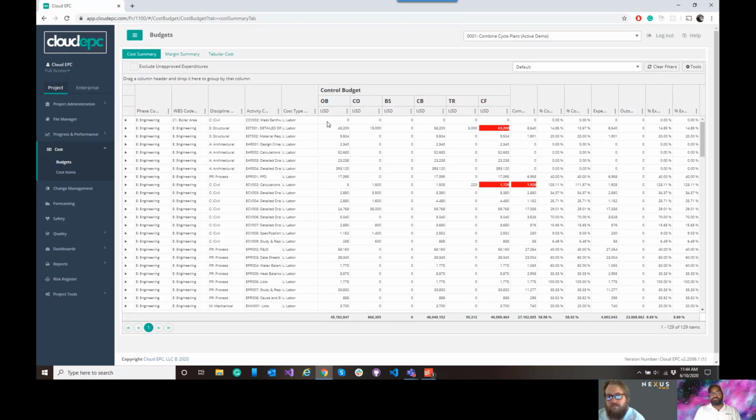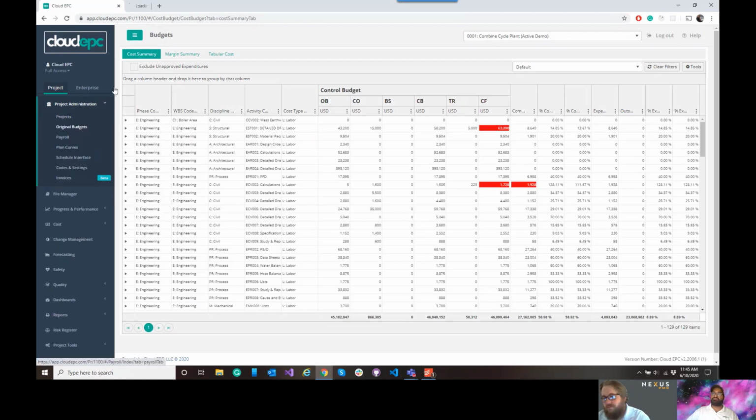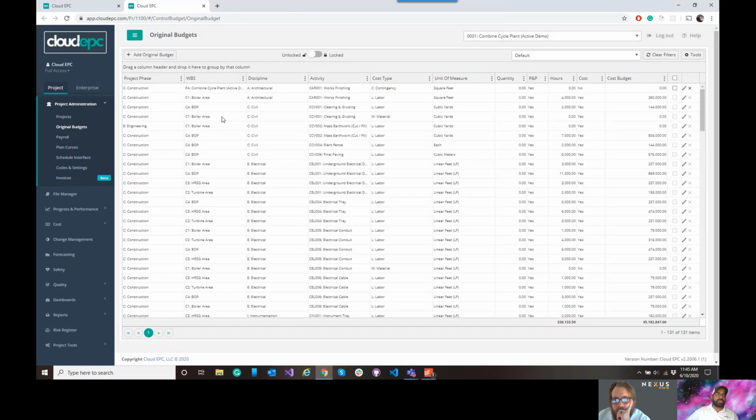So once a project is won or there's an as sold basis for that project, you can effectively go code and then load that budget into Cloud EPC for managing the cost, the progress, the performance, all the elements to be able to effectively manage an industrial construction project. That's what we call our original budget, or your as sold position. The original budget is easily loaded into the system, and with permissioning, we can control who can edit it.